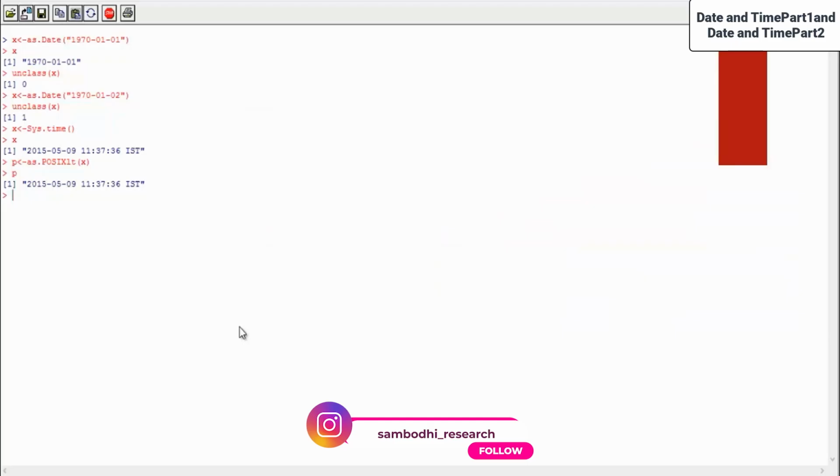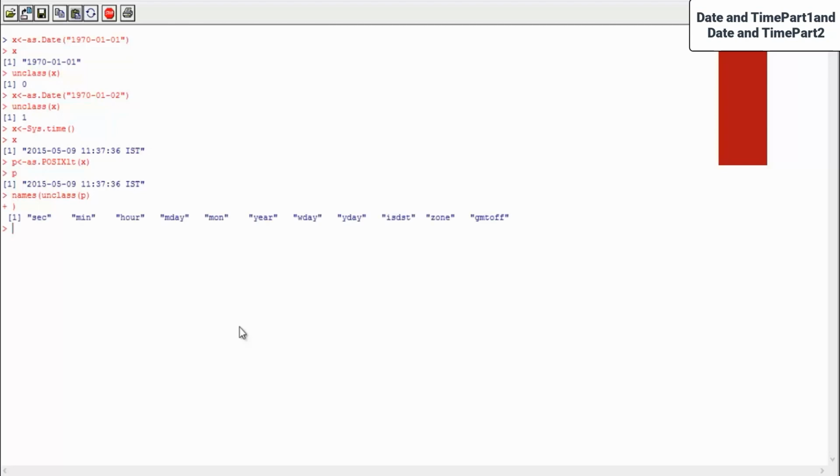So now if I want names of unclass of p, you will get that it contains second, minute, hour, month day, month, year, weekday, year day, DST, zone, and GMT offset. So these are the names available in the POSIX function.